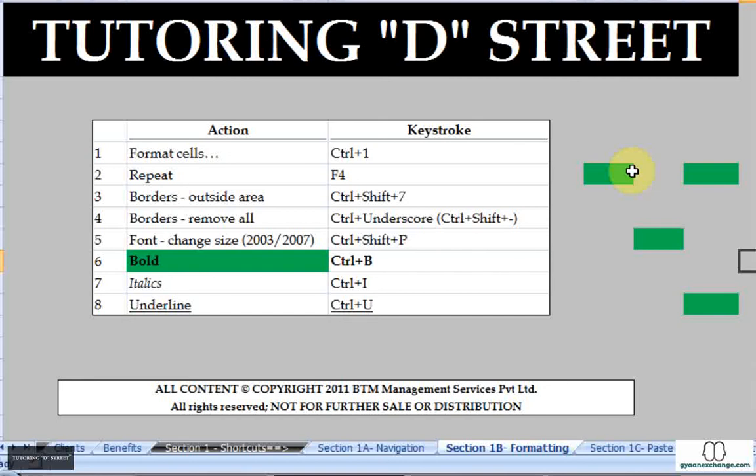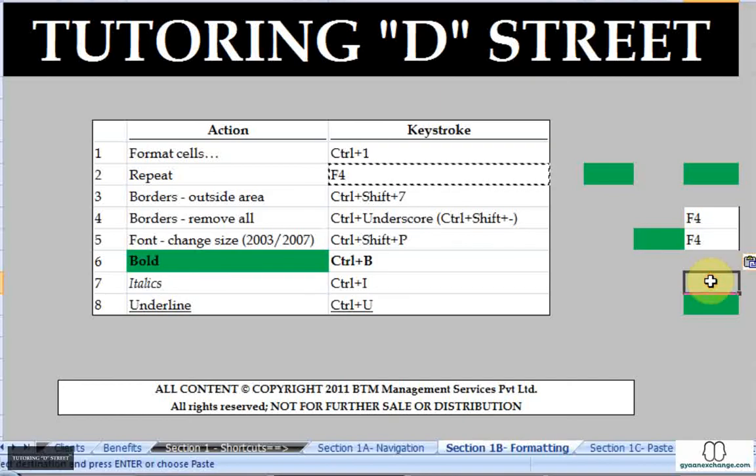However, it is not completely without loopholes. For example, it will not work if you copy paste something. I copied this and I pasted this here. Now if I do an F4 here, it's going to paste it again. But if I do an F4 here once more, it does not work. So in copy pasting, F4 works only once.